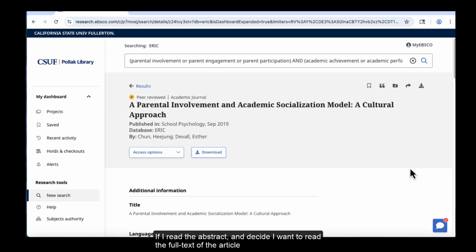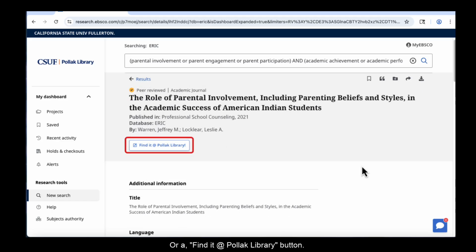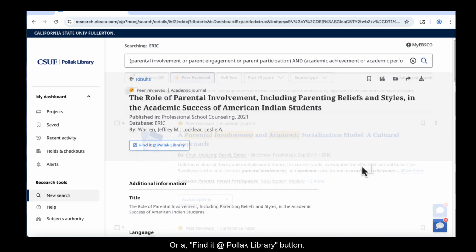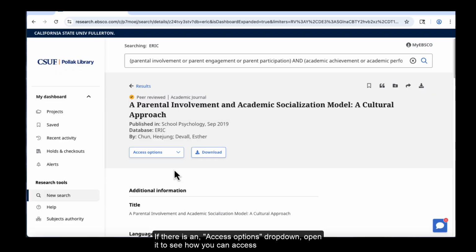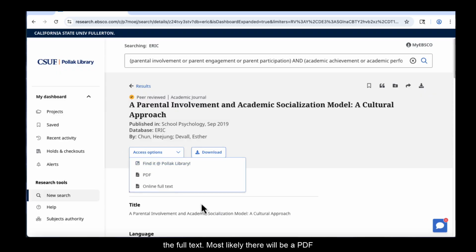If I read the abstract and decide I want to read the full text of the article for my research, then I'm going to look for how I can access the full text. In the record, you will see either an Access Options drop-down menu or a Find It at Pollock Library button. You will also see these under the brief descriptions in the result list. If there is an Access Options drop-down, open it to see how you can access the full text.